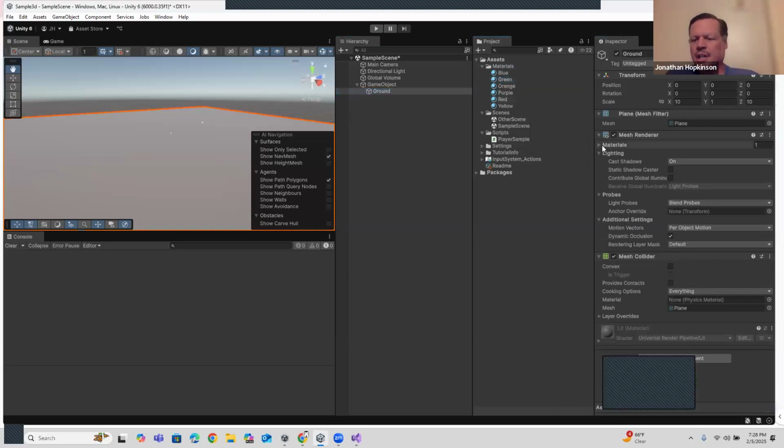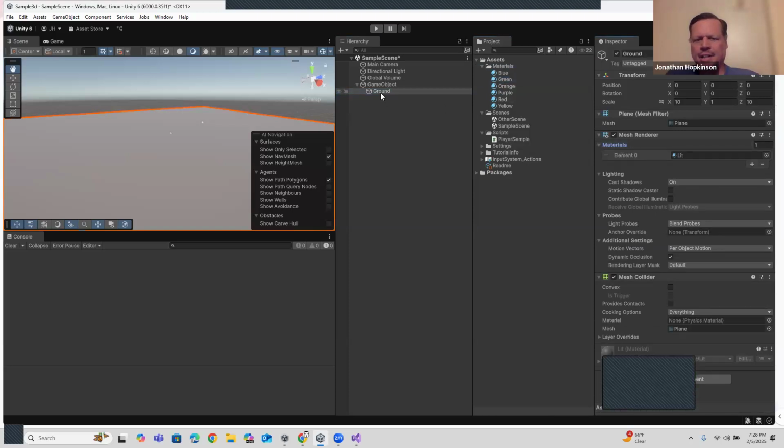So what we do is we click on materials on the ground object, make sure the ground object is selected, and the default is just lit, so we want to change that to green, right? Point. And then we'll see it's green. Awesome. Okay, so that's at 0, 0.